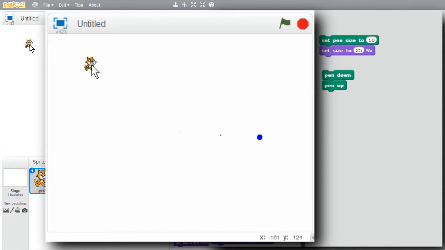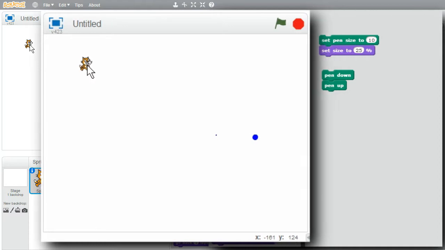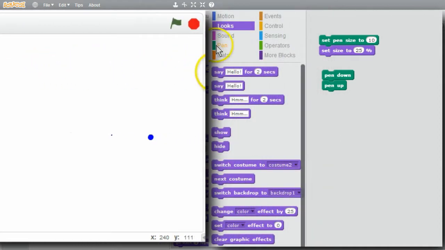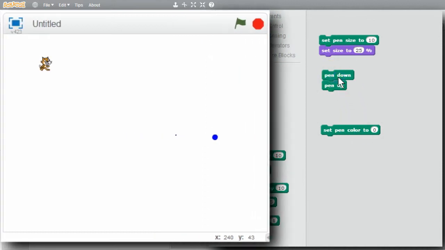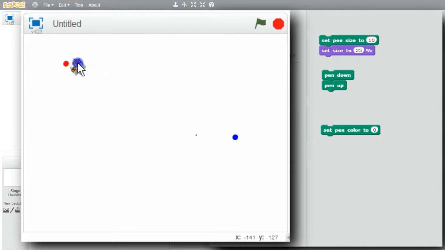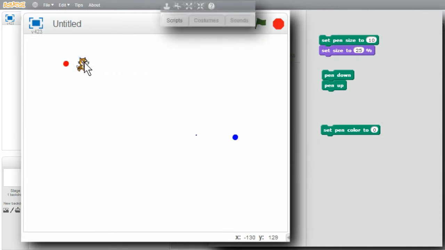I can change the color of the dots that I draw with Set Pen Color and Change Pen Color. I'll go to Pen. I'll get Set Pen Color. I can set the pen color to 0. I'll click on it. I'll draw a dot. I'll move the cat. I got a red dot.